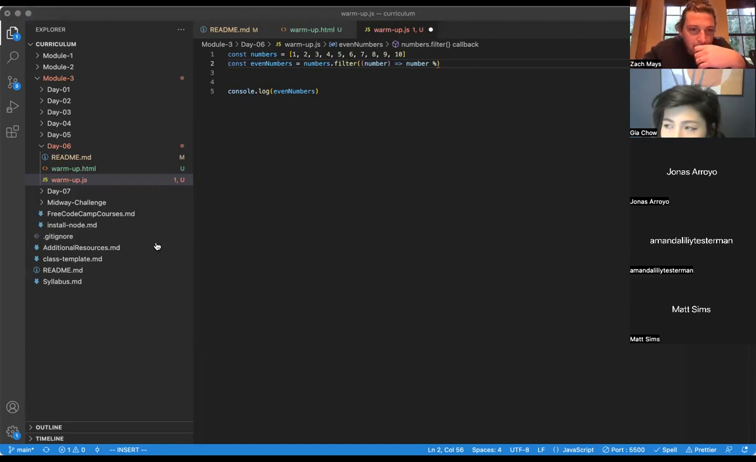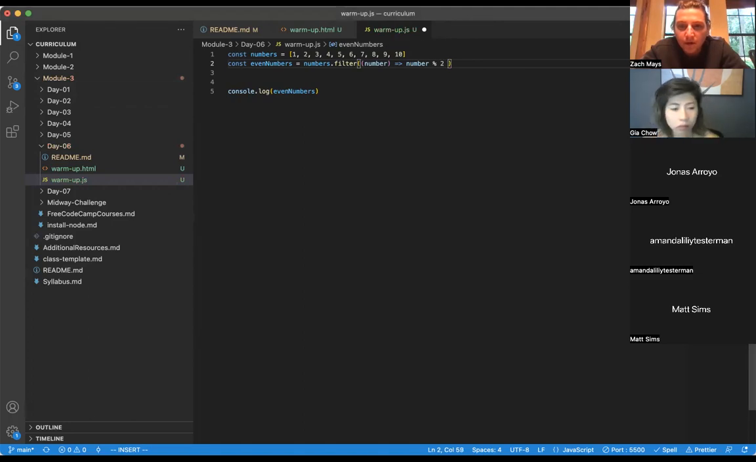Technically, modulus I think is slightly different. But let's not worry about that right now. So remainder, so number remainder 2, and then we ask if that is 0. So it's divided by 2, and if there's no remainder, then that's even, is what this is saying.